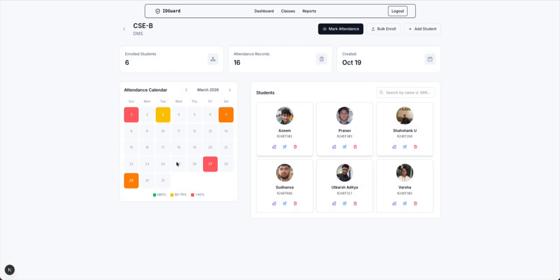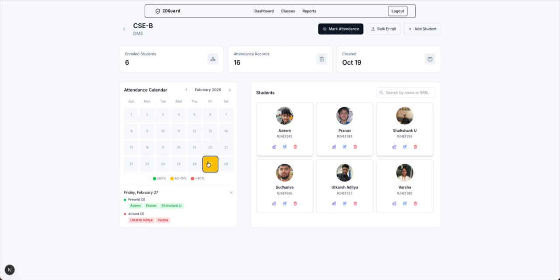Navigating into a class, we see a two column layout. On the left, we have the attendance calendar with month navigation. Each day cell is color coded by attendance percentage. Green for high attendance, red for low, and yellow for moderate. We can see that when I highlight on the yellow day, we can see the number of students who are present and the absentees as well.